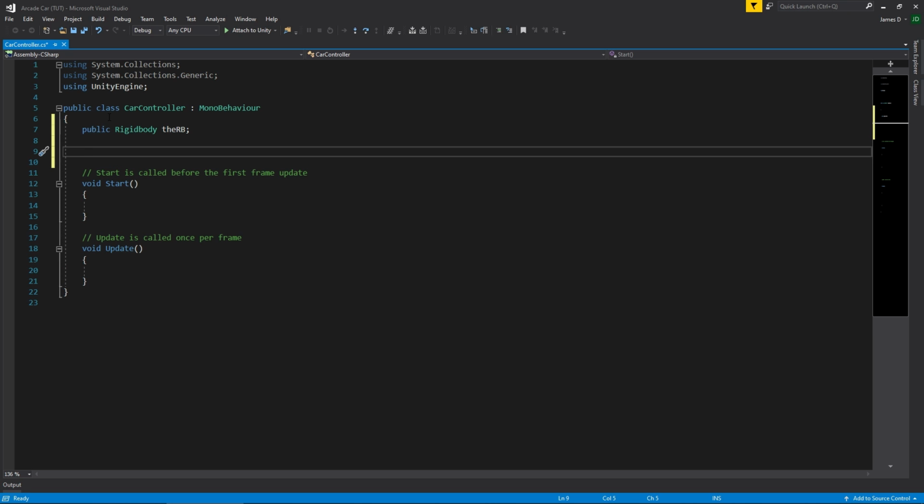And we're also going to add some basic inputs that we're going to use. So for example, we're going to add some public float values that we'll call forwardAccel for forward acceleration and reverseAccel for reverse acceleration.